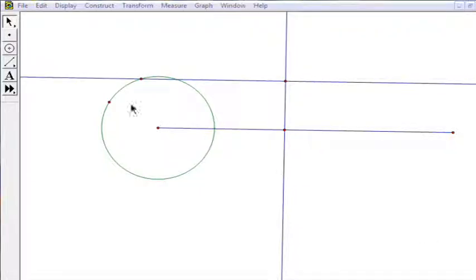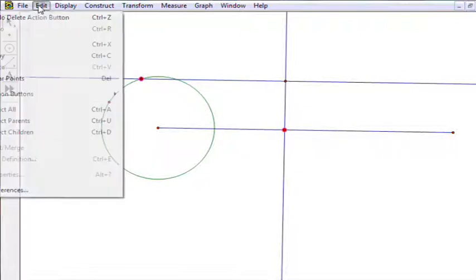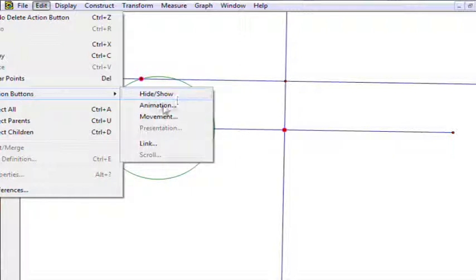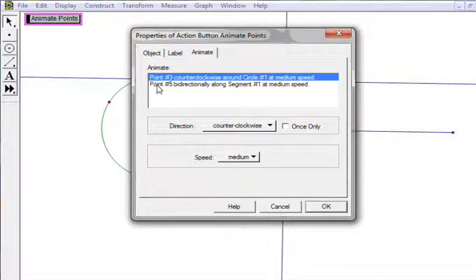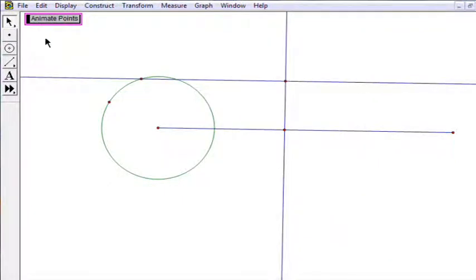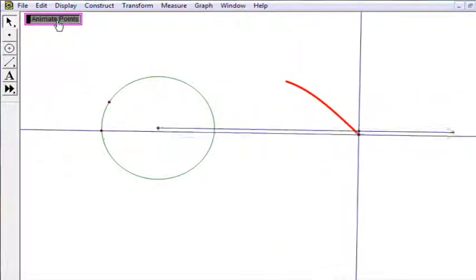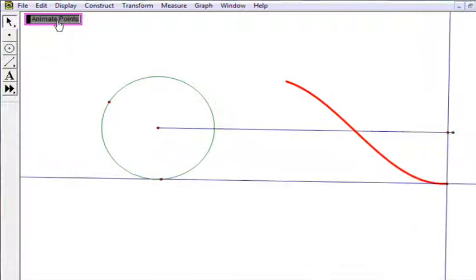All right, let's look at having a bit neater with one animation button. So what you do is you choose both points you're going to animate, so the point that goes around the circle and the point that's going back and forth along that line. And then from there, with both selected, we go to Edit, Action Buttons, Animation, and we can see both the options are here. So we've got our counterclockwise and our bidirectional motion there. Click OK. We now have one button. So click on that. And it's a little bit neater than previously.